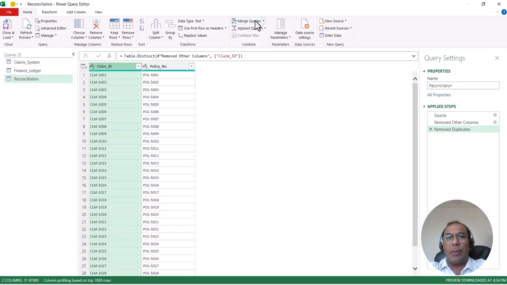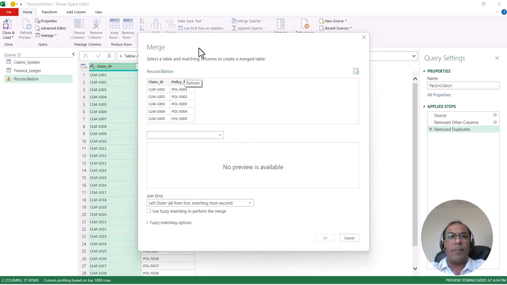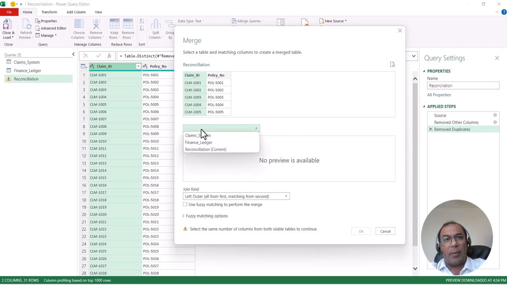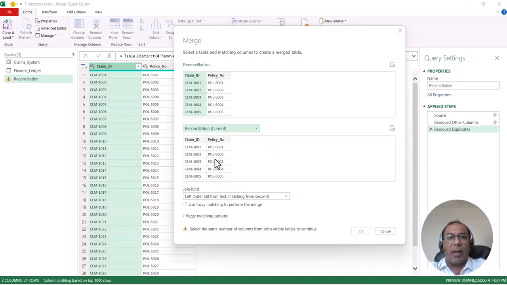Let's see how we do that. For that, I'm going to use a merge query. I will click on merge query and you will get this dialog box. Let's understand this. Here you select the claim ID, this column. This is the reconciliation sheet, meaning from the reconciliation sheet, claim ID. Then I go to the other one and select, since I wanted to pull data, the claim system.